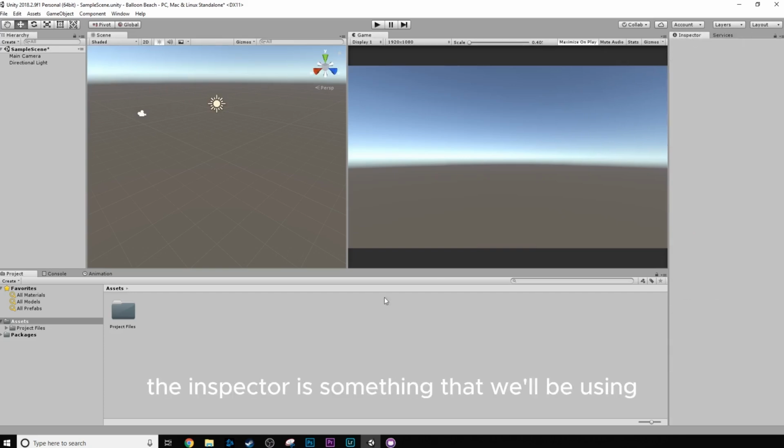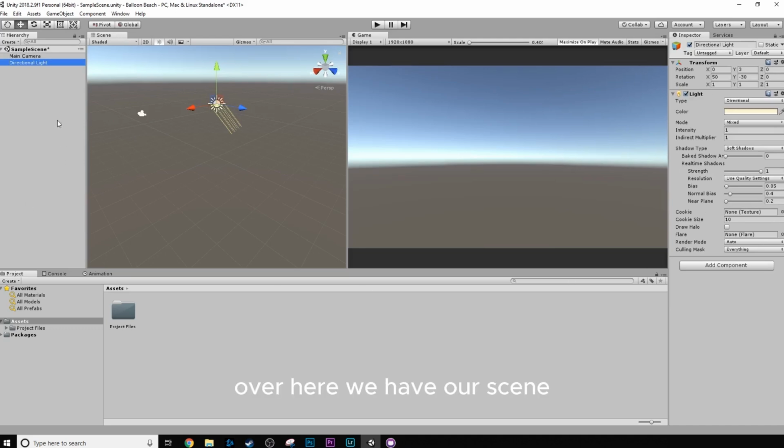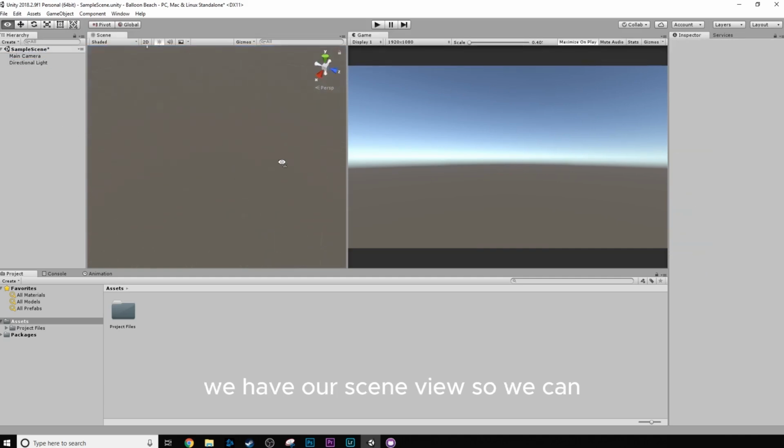The inspector is something that we'll be using for most of the game. So if I click on something like the camera, you can see all the information that we have for the camera that's in the game, or the directional light. Over here, we have our scene. We have all the items that are in our scene.